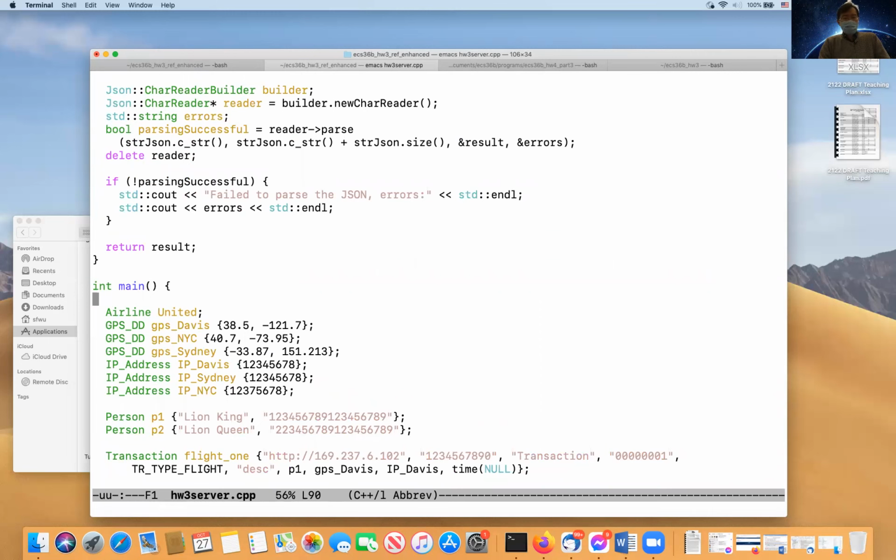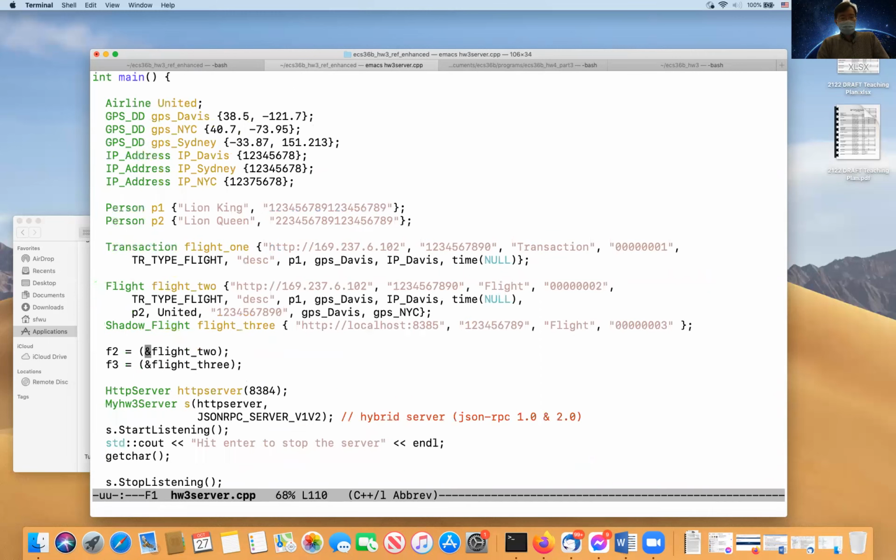And inside here, on the server side, when I declare myself, my server is 8384. But when I do the shadow flight, flight 3, this URL is actually 8385. So I have to specify 8385 as a shadow in HW3 server, and then I have to specify 8385 in the HW3 another as the service port that others can contact. So those things are changed.